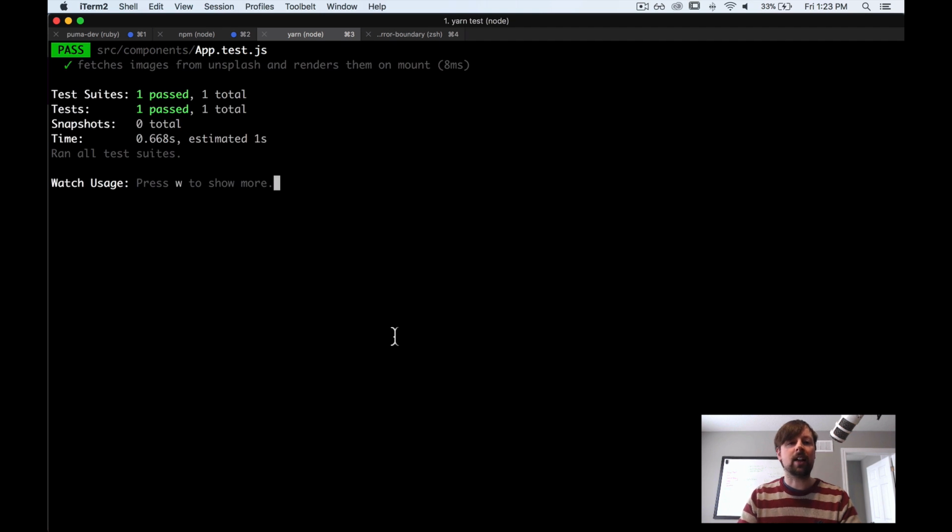And that's how you can test asynchronous components in React, in Jest, by mocking the module and creating fake versions of it.